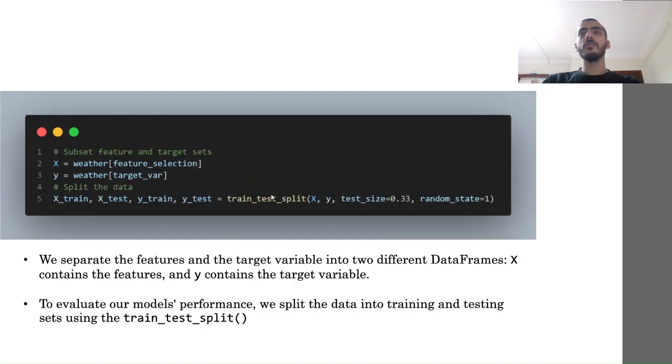Here we separate the features and the target variable into two different data frames, X for features and y for the target variable. And to evaluate our model performance, we split the data into training and testing. For testing we have 33% of the data, and for training we have the remaining 67%. And the random state parameter ensures that the split is reproducible.